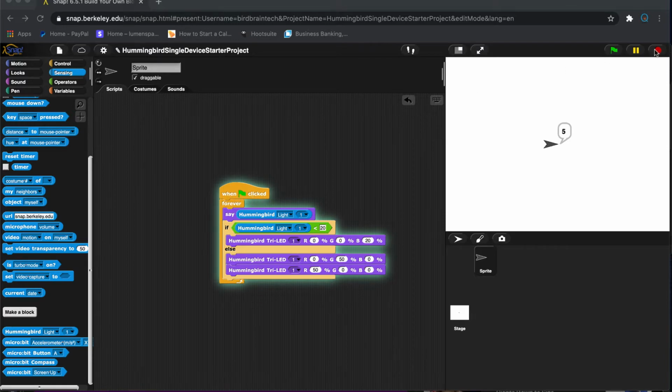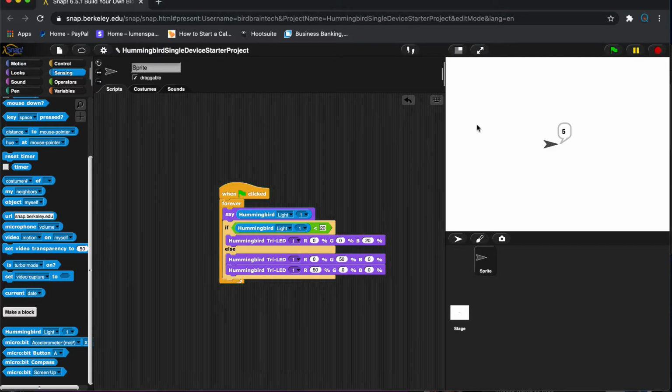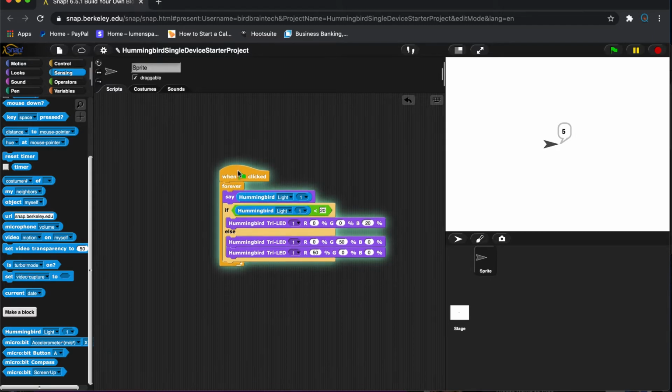And by the way, if you are in stop mode, all your code looks normal, and the minute you click green flag and something gets activated, you'll see this little halo come around any bit of code that is currently active. And because we've put this hat block that says when green flag clicked above, everything below that gets activated. So let's take a look at this.